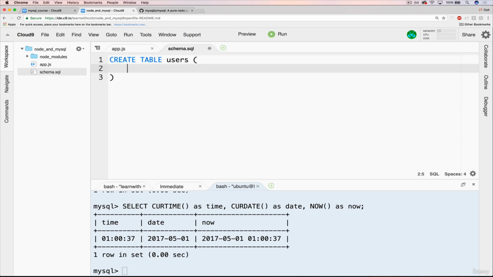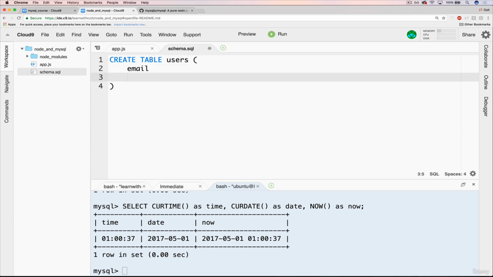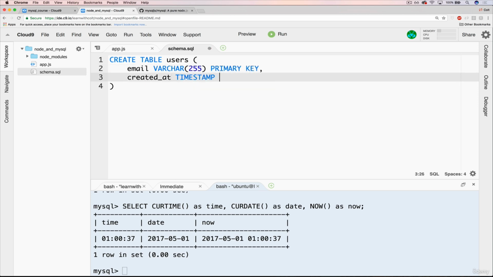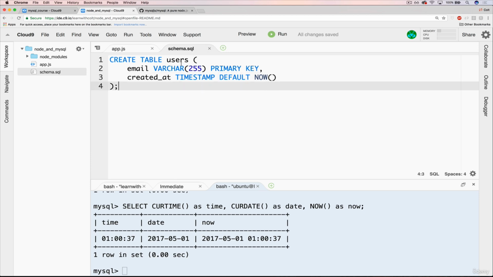Okay, so we wanted email, and then we wanted created at. And email is varchar 255 primary key. And created at is timestamp. It would work just fine if you left it as a date time. And we want default to be now, or we could also say current timestamp. Okay, just like that. And we'll save.